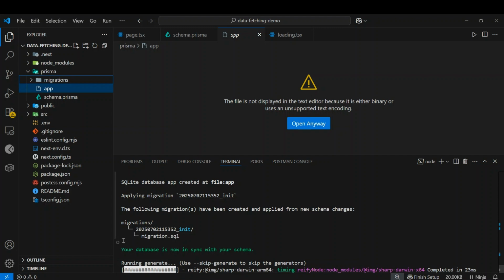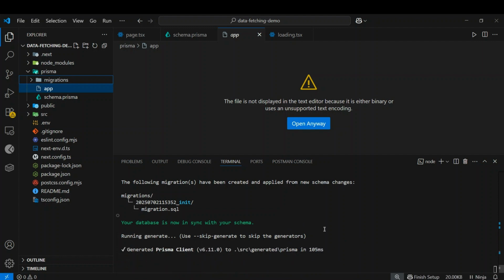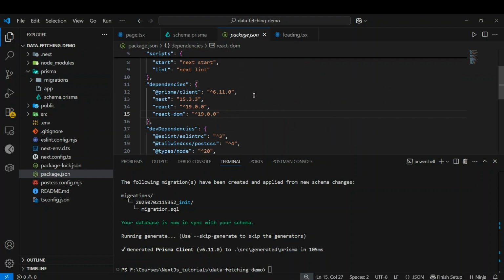So now your database is synced with your schema. Here you can see that the SQL database is being set up properly. Now they are installing the Prisma engine for Node API for Windows. Okay, and for the migration, if you go to the package.json, the migration helps us to install the Prisma client, which basically interacts with your server component and the database. Actually, it is a mediator between the database and your server component, which can interact with the database to fetch or update queries related to that. All the operations related to the database can be done with the help of Prisma client.